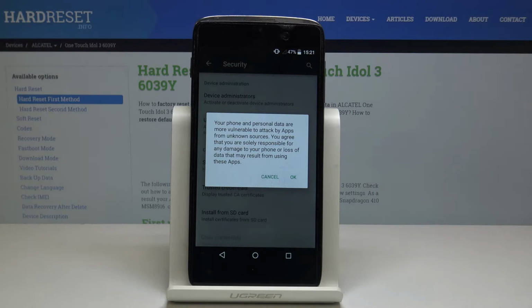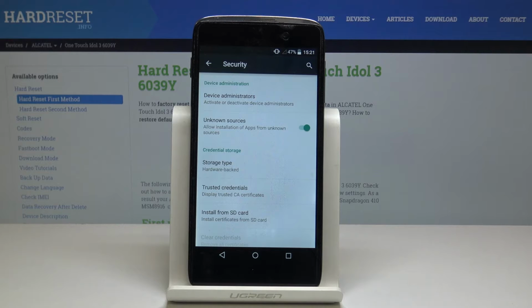Now you just have to be aware that you have to agree that you are solely responsible for any damage to your phone or loss of data that may result from using these apps. So if you do agree with that, simply click on OK. And from now on you can install apps from any source that you want. So that's how you can allow unknown sources.